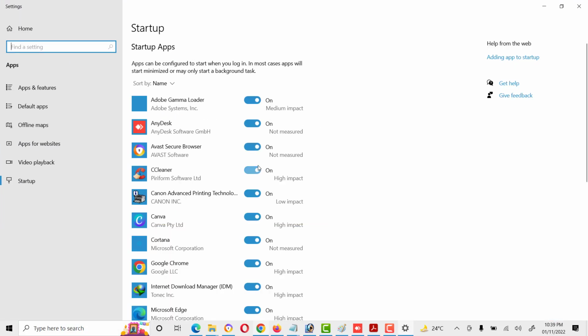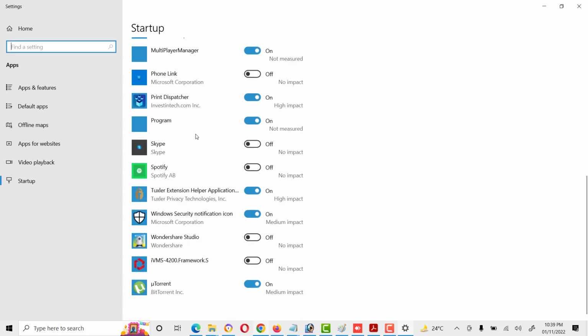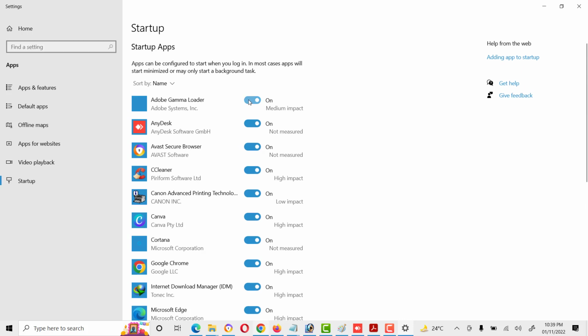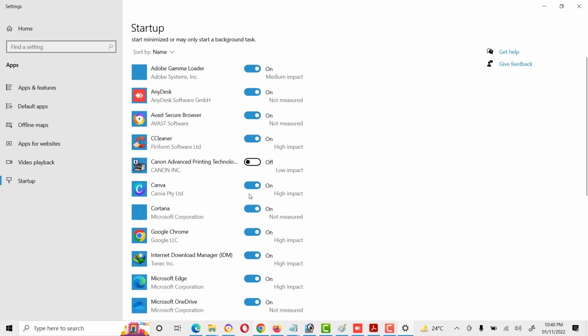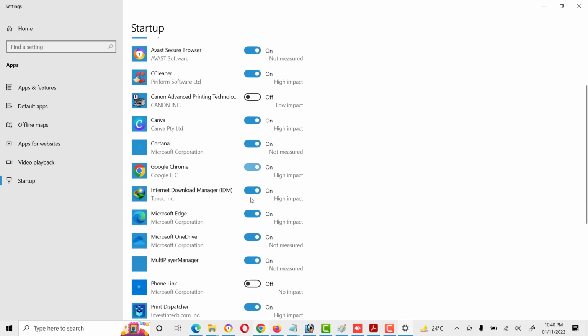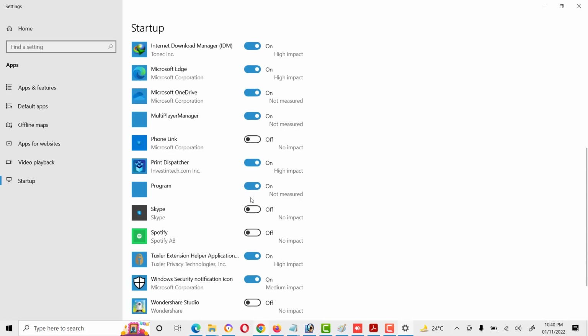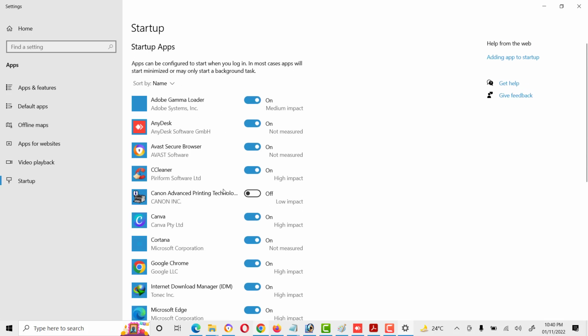Friends, here we see all the startup apps which are installed on our system at startup. We can enable or disable these apps through this toggle button, so we can switch the startup applications on or off. We need to disable the maximum number of startup applications, so our system will boot faster.